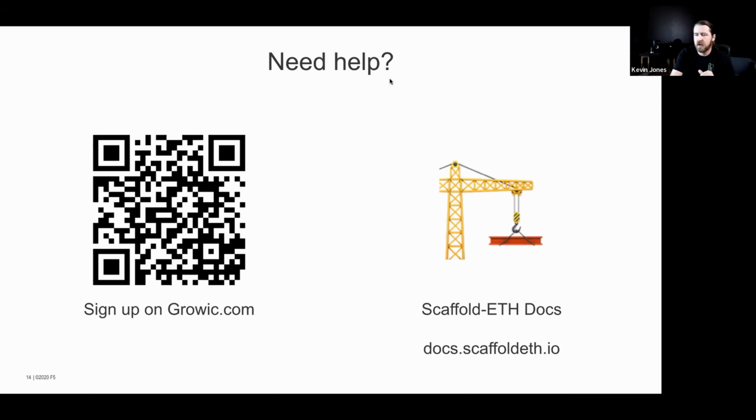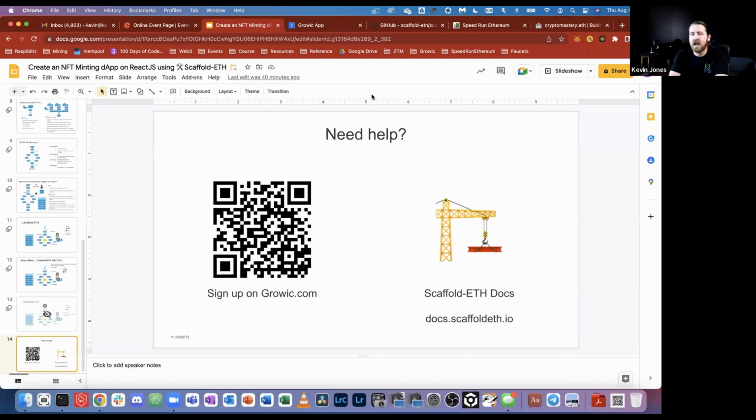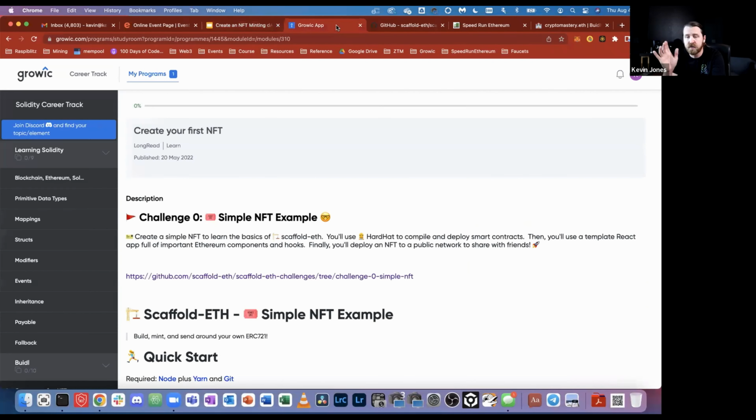So without ado, let me end this, and let's take a look at the repository. So I just want to show, or actually first Growik.